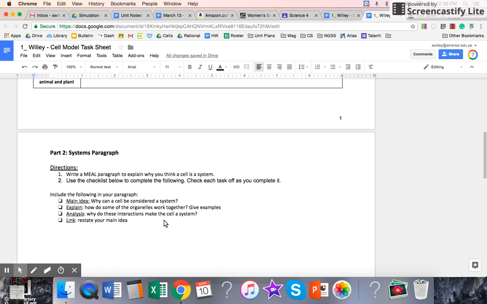So today what we're going to do is start our systems paragraph. So let's just start by looking at what our task is. You're going to write a meal paragraph to explain why you think a cell is a system. You're going to use the checklist below to make sure that you have each task, and you're going to check off each task as you complete it.